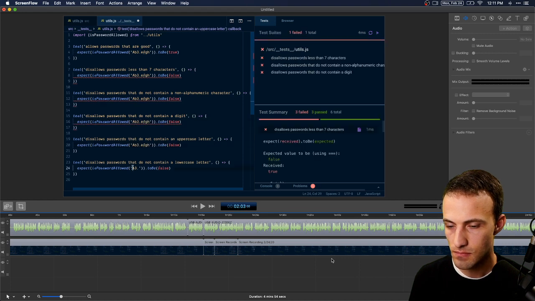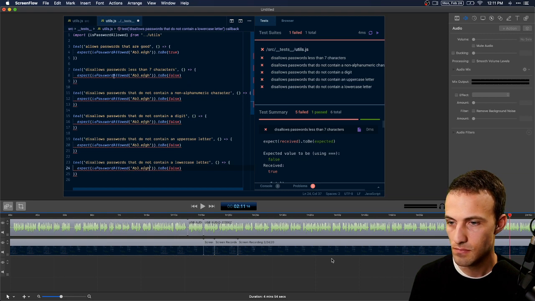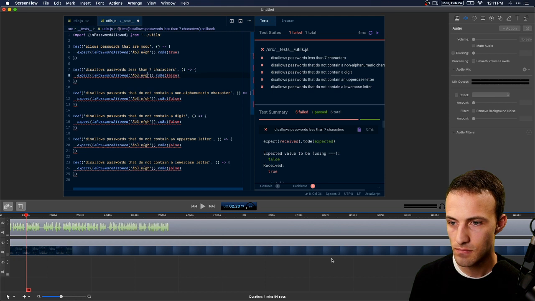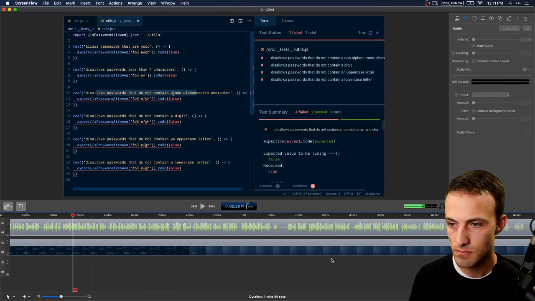So these passwords should return true, and instead we're verifying that they return false. And so this will go through the entire length of the function, and then we're just going to remove the pieces that make this password invalid. So for example, this one, it needs to be less than 7 characters, so let's make it less than 7 characters like that. And so that should make that particular test pass. And then this one, it disallows non-alphanumeric characters, so let's get rid of the non-alphanumeric character. And now that one is passing.